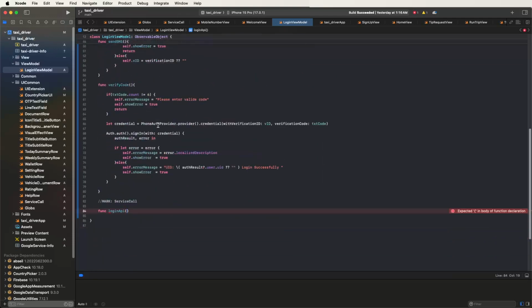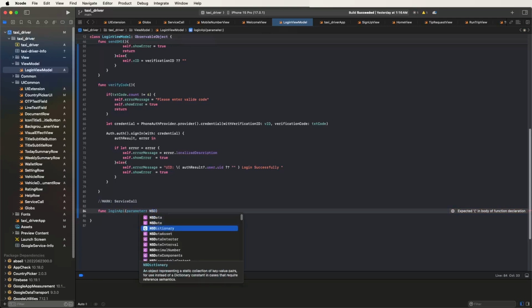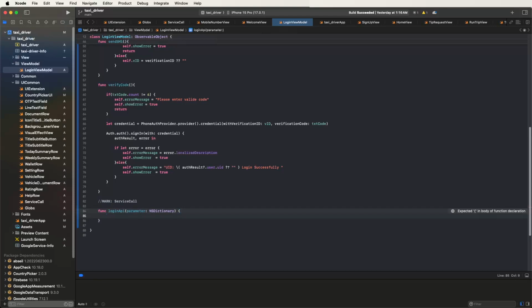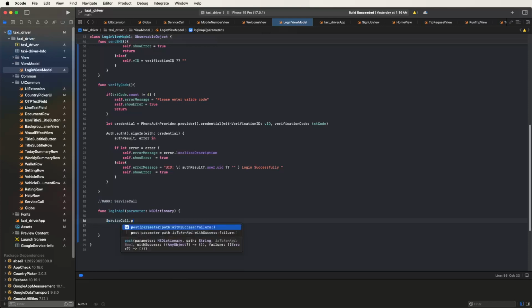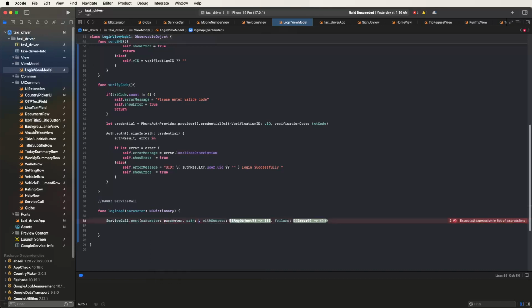by dictionary. Pass this. First of all, we need to call this. This calls the post method, and we write the parameters to pass and the path. We also need to declare this API inside the globals file.